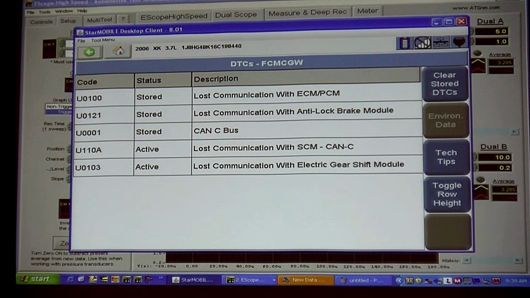I want to go through all the data before I do anything. Whatever you do, don't go erase your codes till you fix it, because you didn't do anything, right? Always write down the codes or take pictures of them, right? But know what's setting in what systems.